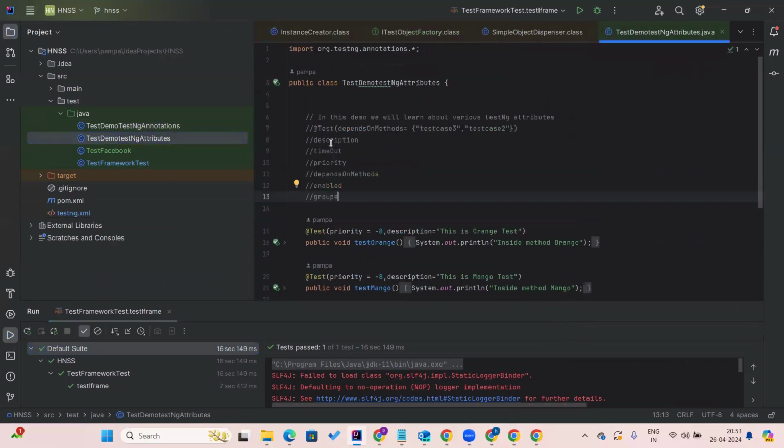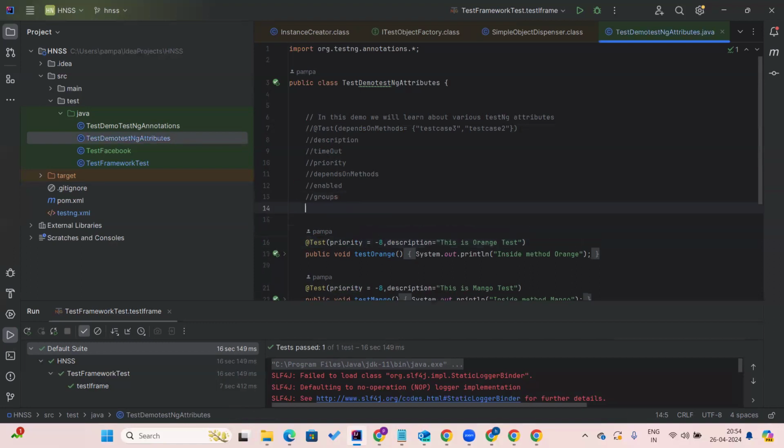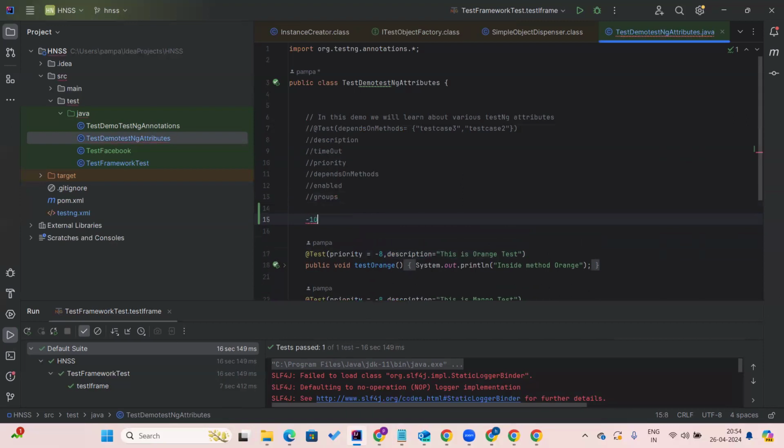These are all the different attributes: description, timeout, priority, dependsOnMethods, enabled, and groups. Now we are discussing the attribute priority. Priority is an attribute, and we write it as priority equals, and it can range from negative values to positive values. For example, if you give -10 to one test case, 0 to another, and 10 to another test case, the test case with priority -10 will execute first.